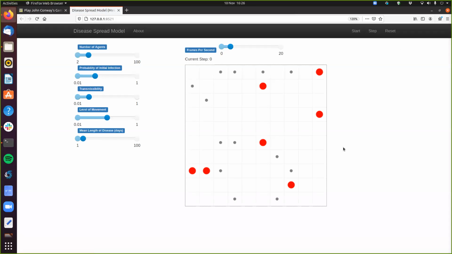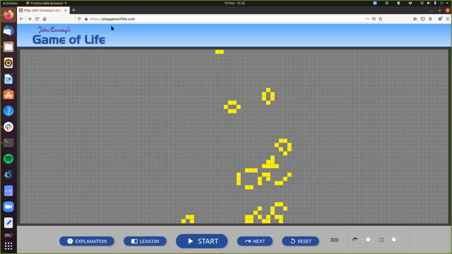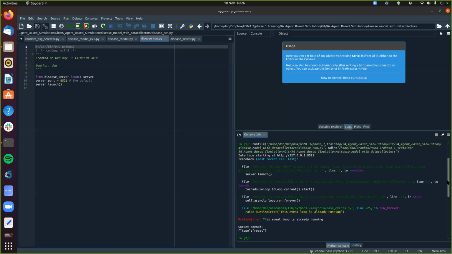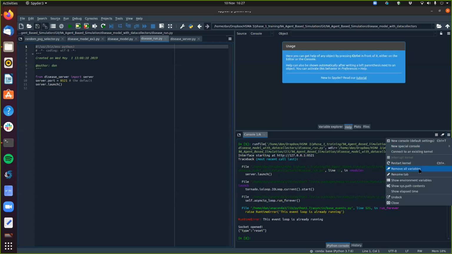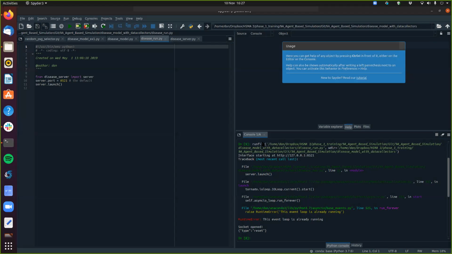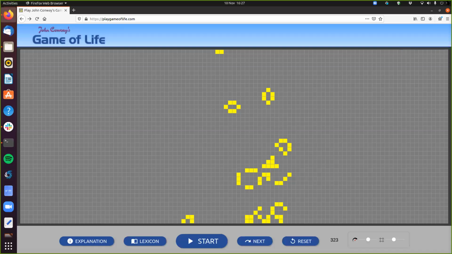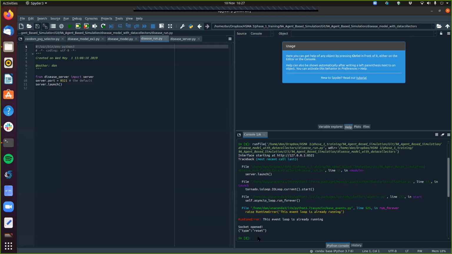There we go. And that's not worked. This happened once before, and I don't know how to fix it. So I'm just going to try that again. Let's close down the browser.